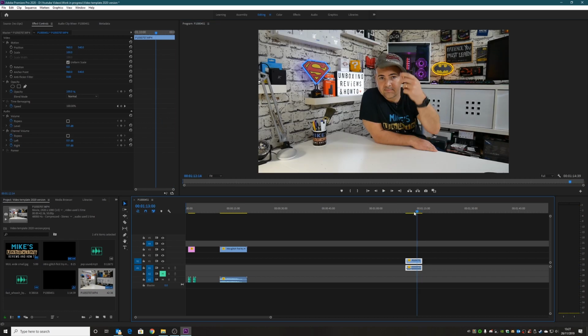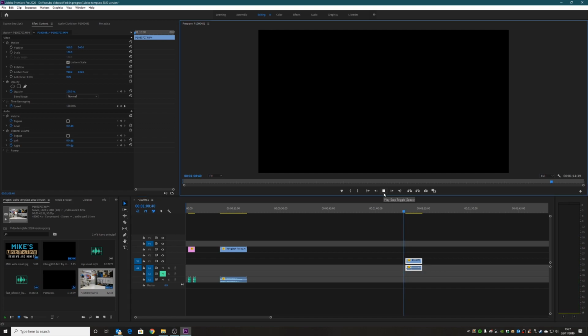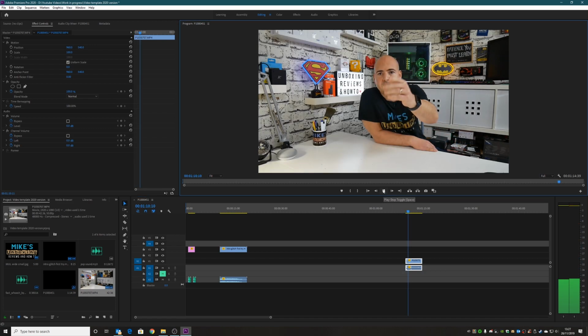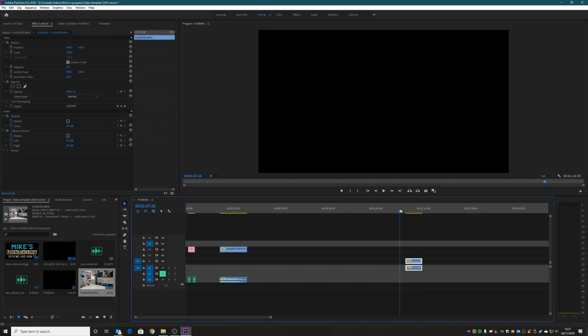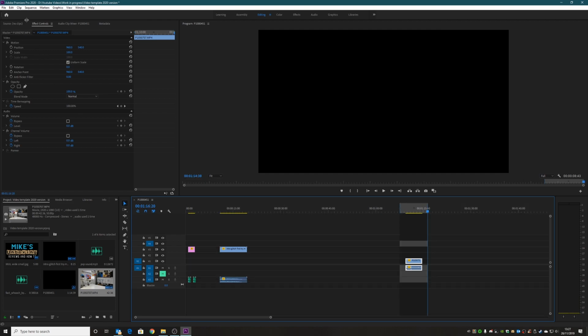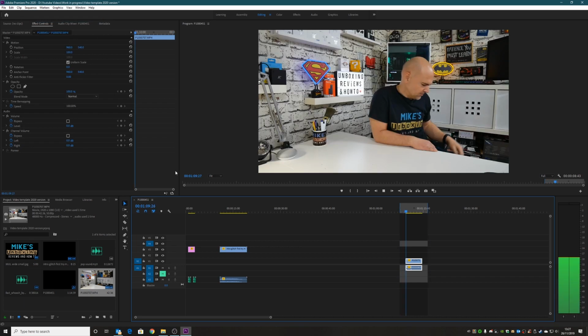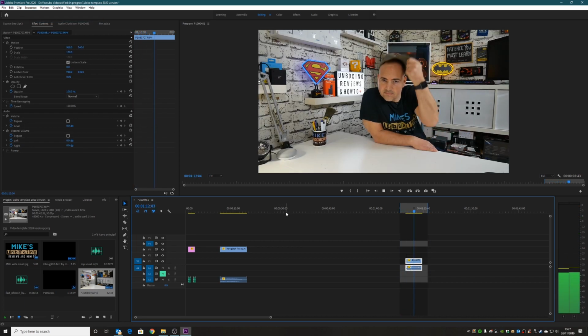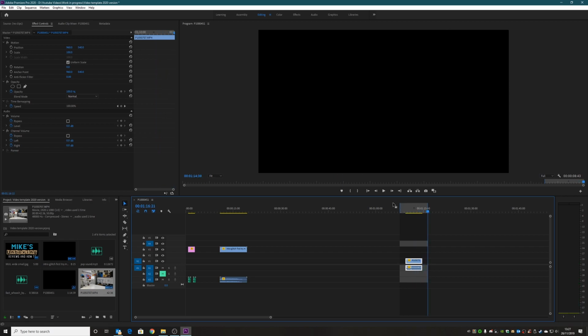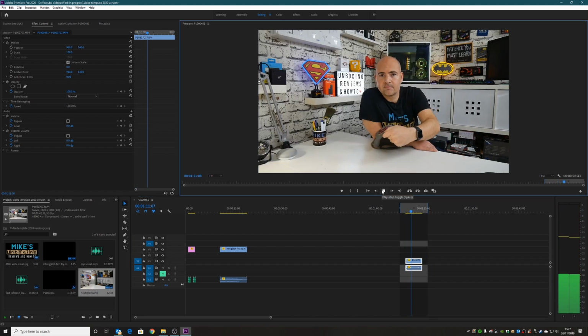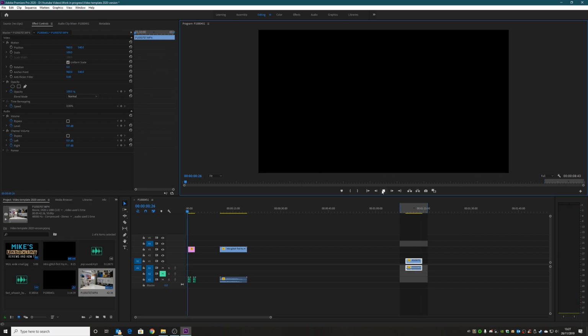Although you may find yourself wanting to actually render the clip, because sometimes your computer may struggle to play it backwards because it does it on the fly. So if we put an in and out point, and we'll do sequence render effects in to out. And now we should be able to play that. Now, that's a little bit better. But anyway, you get the general idea.